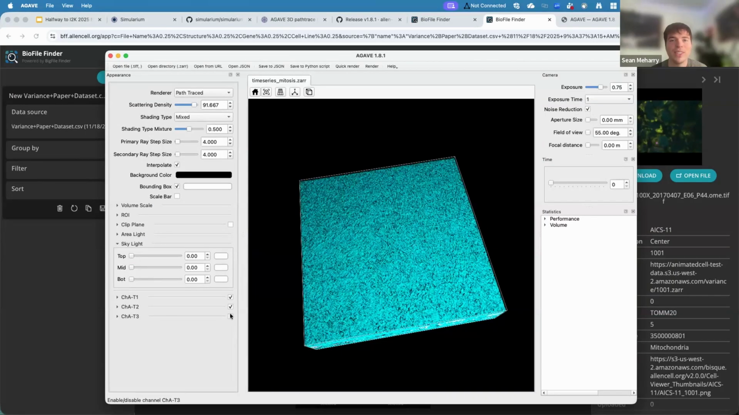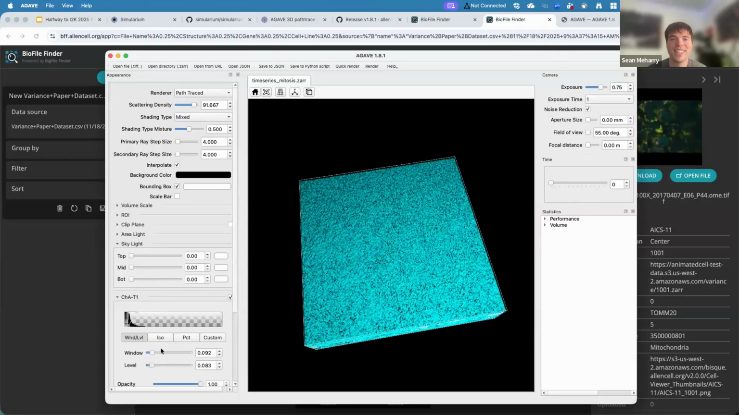Ooh, that was all. 6 tools. Yeah, it's a lot.